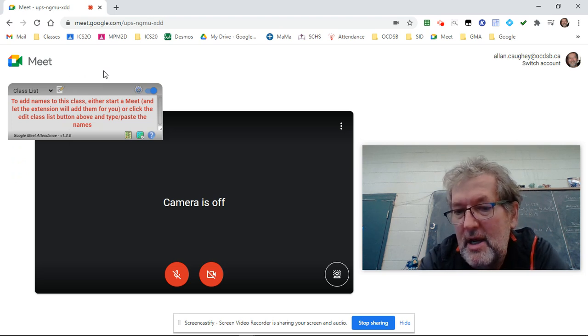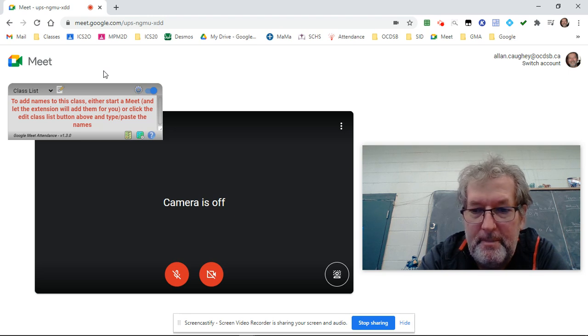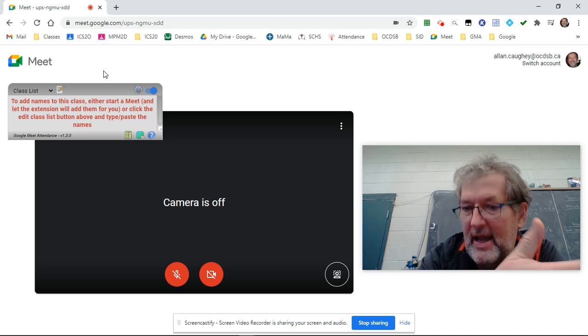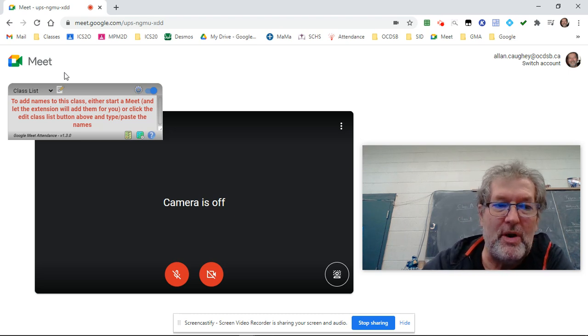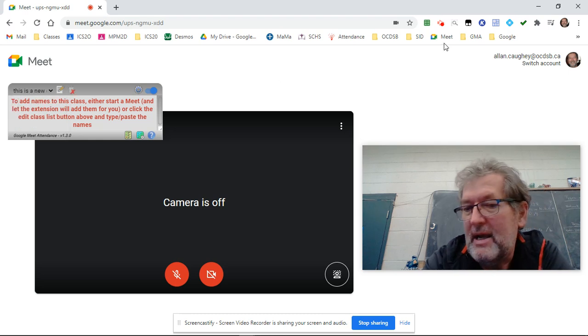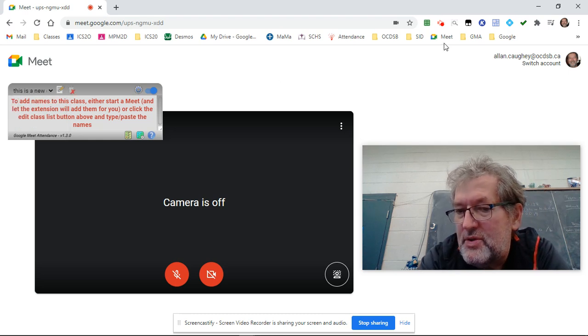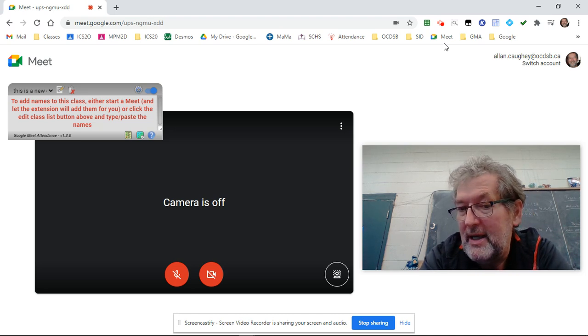To get names into the class, I would suggest that you allow the extension to do it for you. If you start a meet with class list selected, then that will be the one into which the extension will add names. If I want to add names to my other class, I select that class. As the students join the meet, the extension looks to see, is this person already on my list? If it isn't, then I'll add them. If it is, I'll mark them present. And that's all it does.